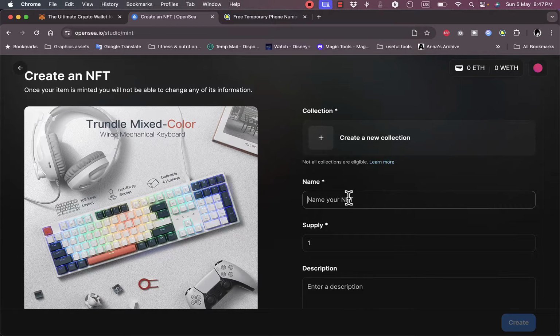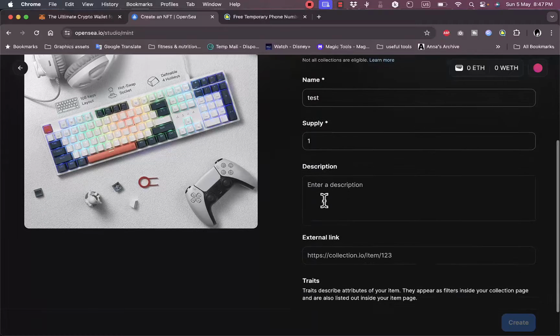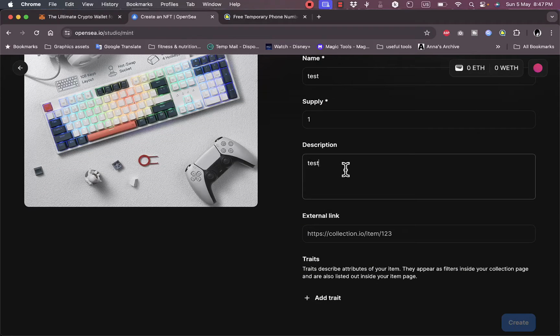Now I'll need to name my NFT. Okay, let's name it test. Okay, and the supply here, let's leave it as one. And in the description, I'll say like test image with keyboard and mouse.